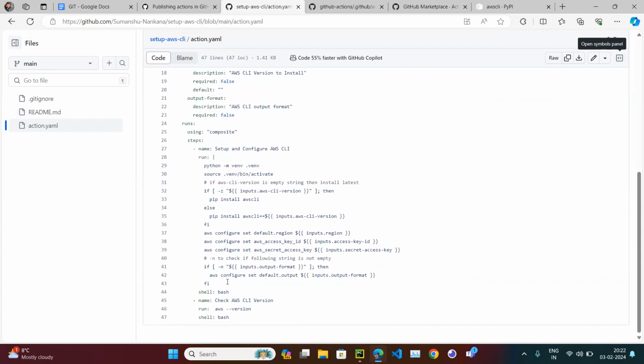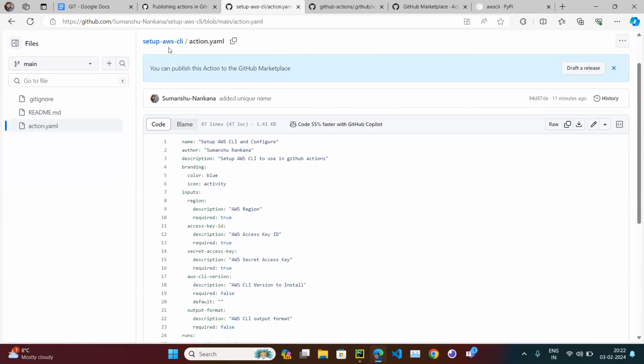And I have taken some inputs here, and based upon that, I am configuring the output. So if someone is passing the output, then I am configuring the output as well. AWS configure set default. If someone is passing the AWS specific version, then I am checking. If AWS CLI version is blank, it means the user is not passing. Then just install AWS CLI. But if someone is passing AWS CLI version, then install the particular version. All right. So I have done that.